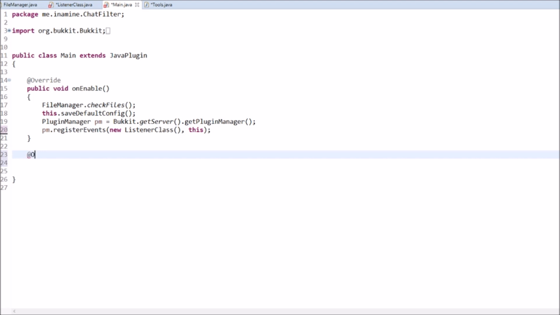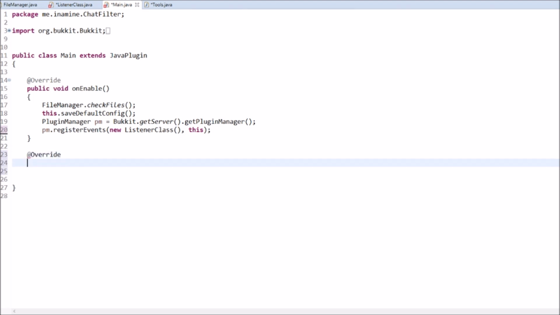Even simpler than that is the onDisable. Public void onDisable parentheses, and then that's it. We just need it there. And that's all it does. It doesn't do anything. Then we'll set up our command.